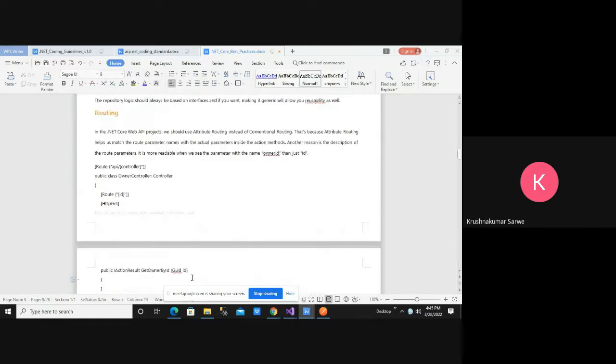Now coming to the routing. Routing has changed dramatically in web API. We are using convention-based routing, meaning instead of configuration, generally we are writing the routing logic on the controller itself, and we are routing the web APIs. But if you are using the cloud, or if you are using microservices, your routing logic will not be in the web API services or microservices. We are using the gateway.